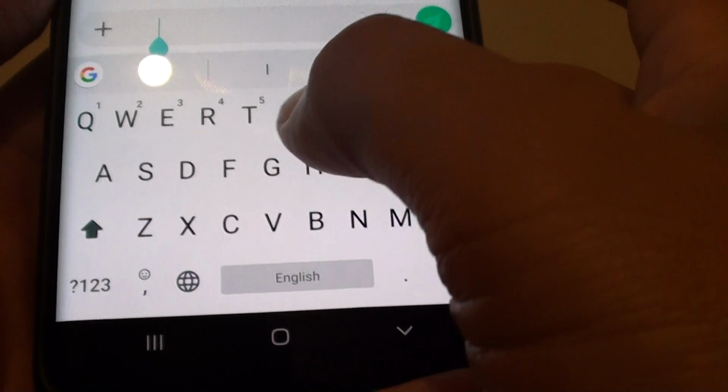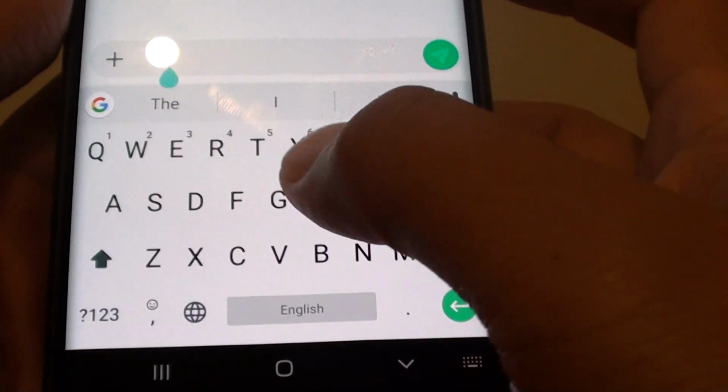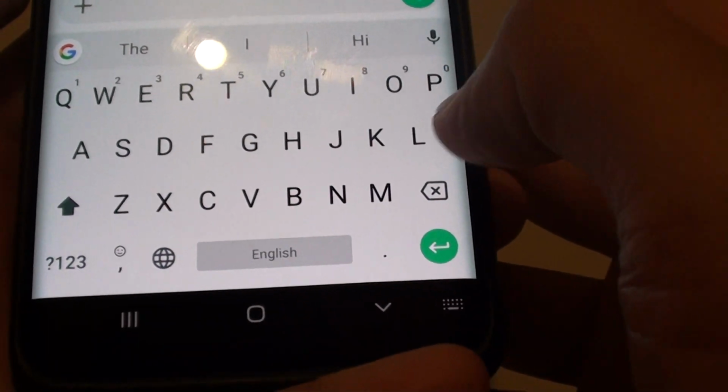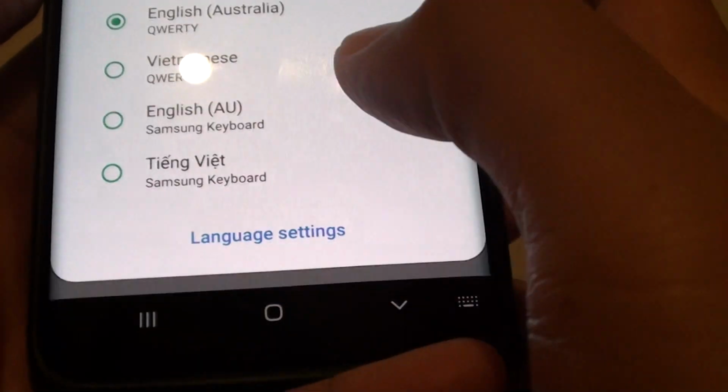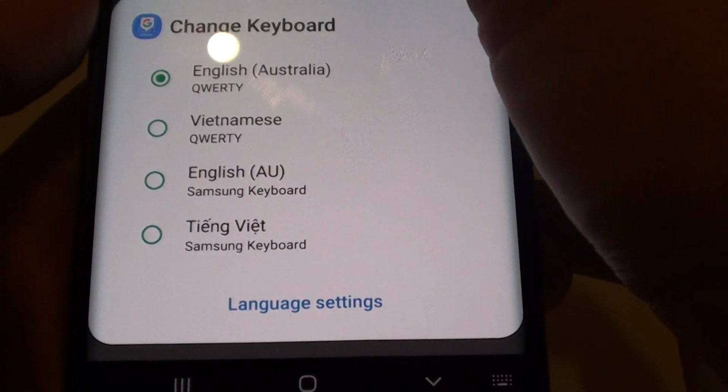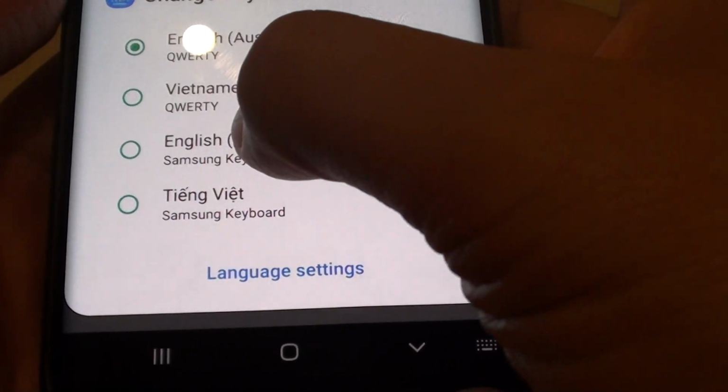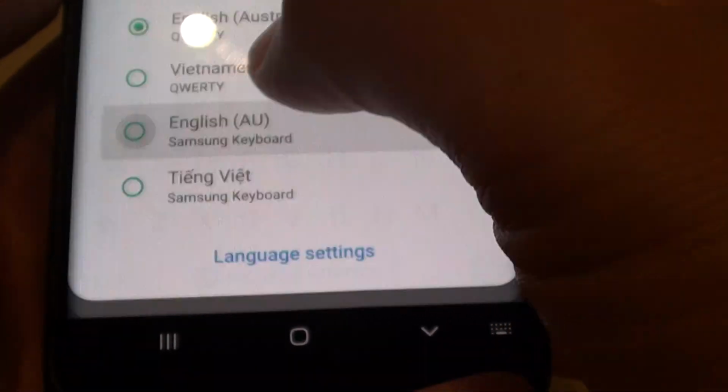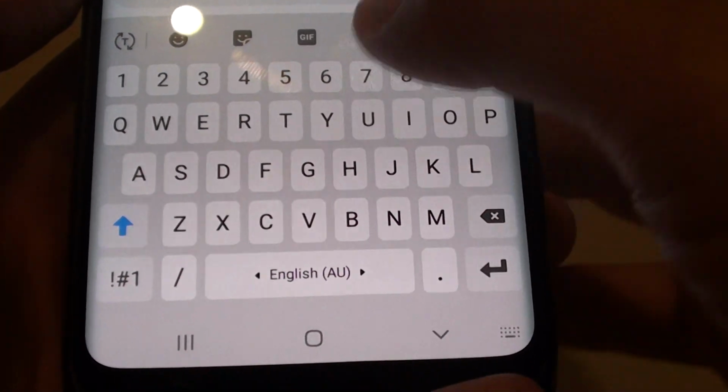your home screen. So you can see here, if I tap on the text field, my new keyboard appears here, and I can also change the keyboard if I want to. So you can see here, you got the Samsung keyboard as well, so I can change it back to the Samsung keyboard.